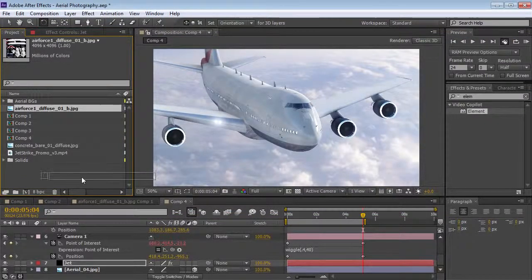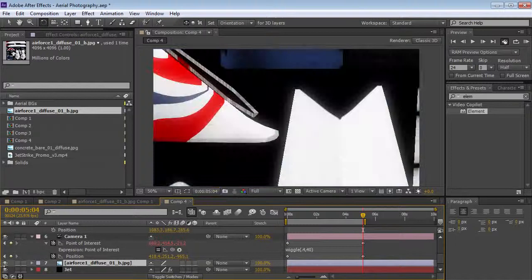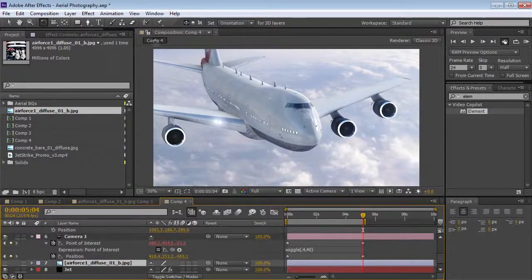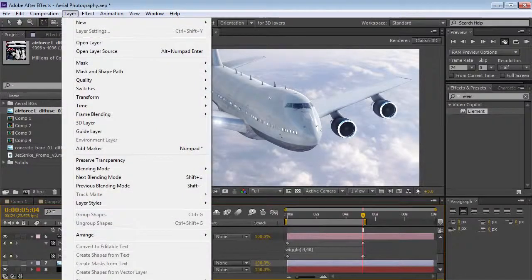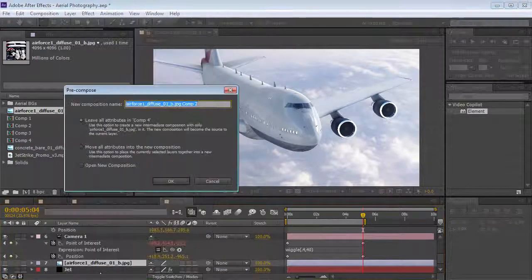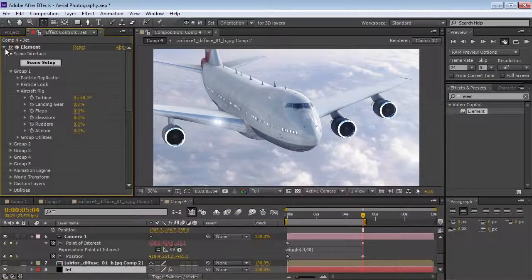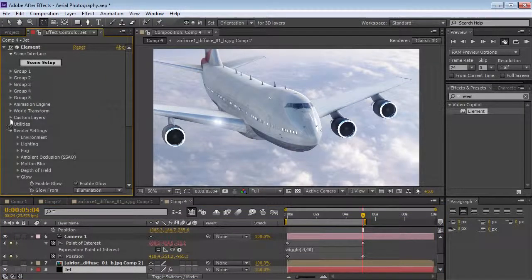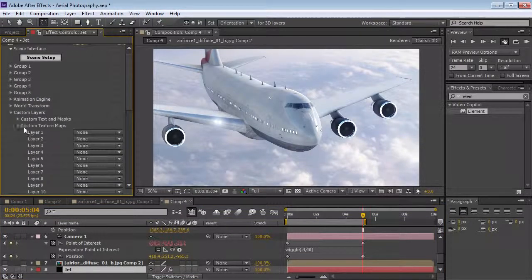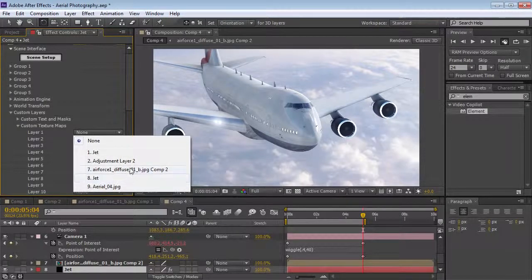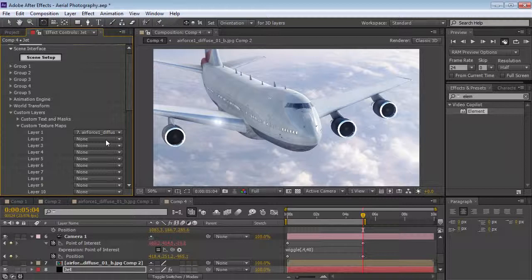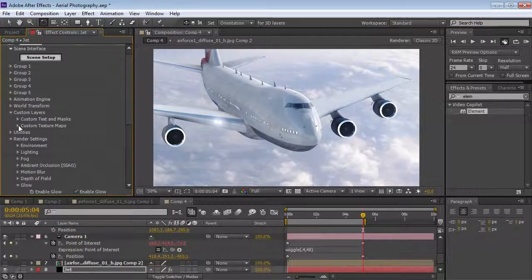Then we'll take it, bring it out into the comp, then shut the eye off for that layer, and then pre-compose it. So layer, pre-compose at the very bottom there. And we'll leave all the attributes and we'll hit OK. Then on our jet layer with Element, let's go down to the custom layer and select the custom texture map for that Air Force One diffuse texture. This way, it's loaded inside of Element and we can use it as a map.